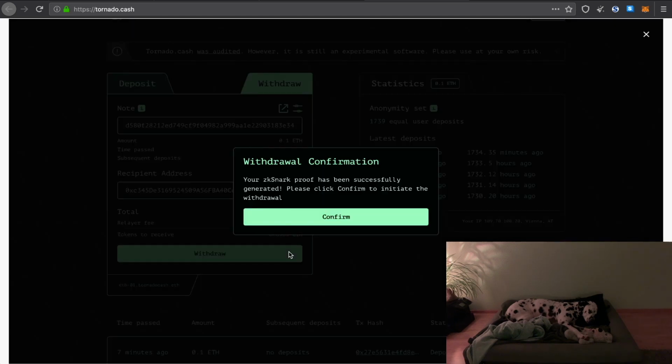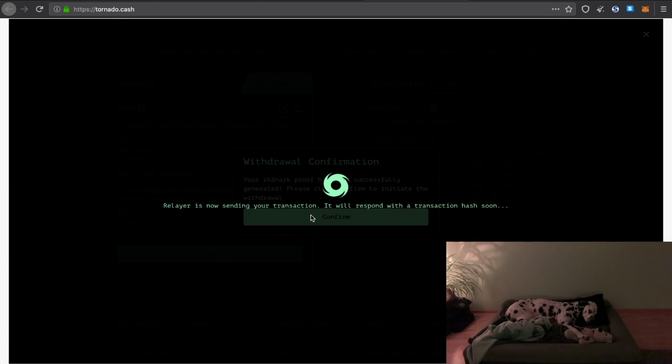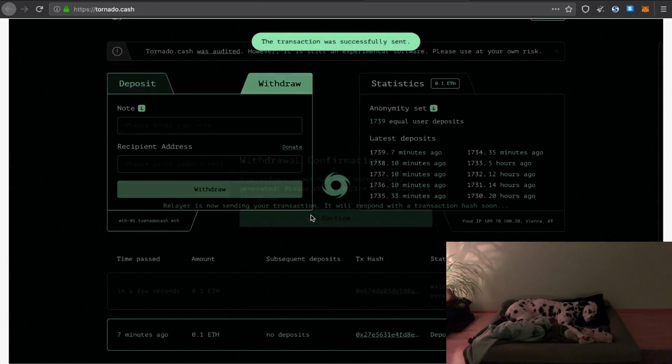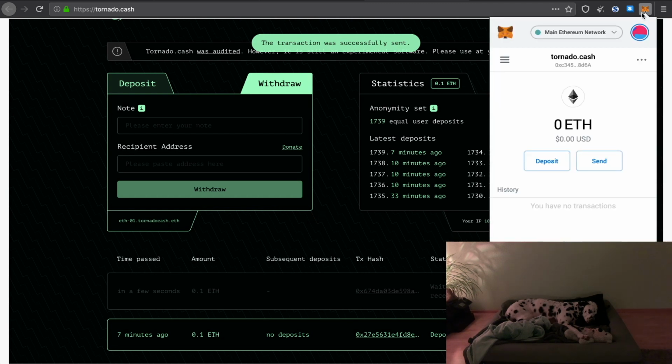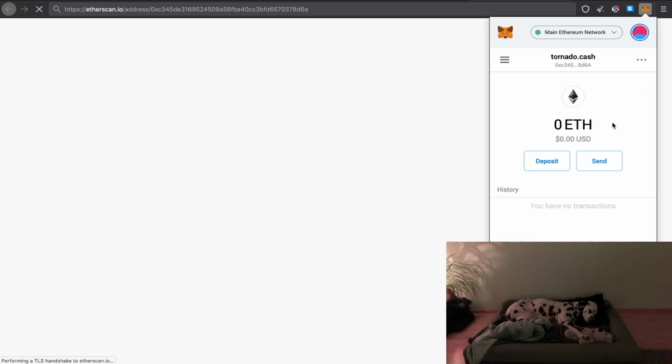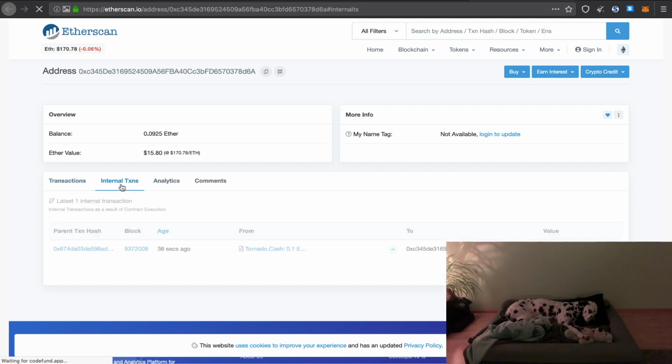mixer. After the withdrawal was checked successfully, you've got your withdrawal confirmation, confirm the withdrawal, and now the relayer is sending your transaction. The transaction was successfully sent. We just need the confirmation by the blockchain, and we're gonna check our tornado.cash wallet for that. Hit the 3 little dots, view on Etherscan. Yes, we already received our tokens from the tornado.cash smart contract. So now those Ethereum are mixed and ready to spend for some nice HEX tokens.